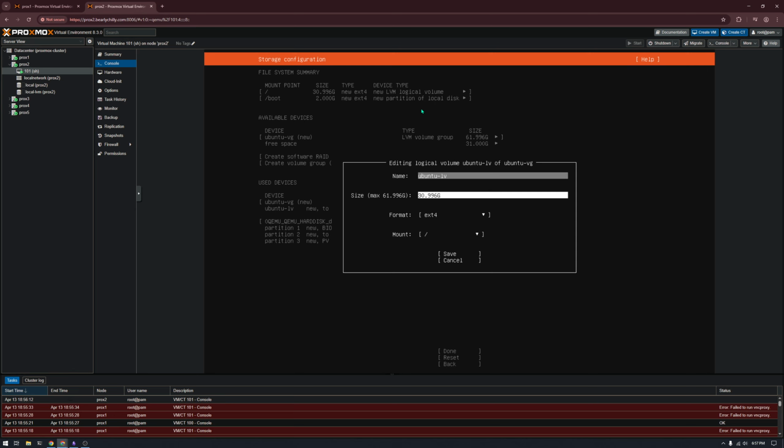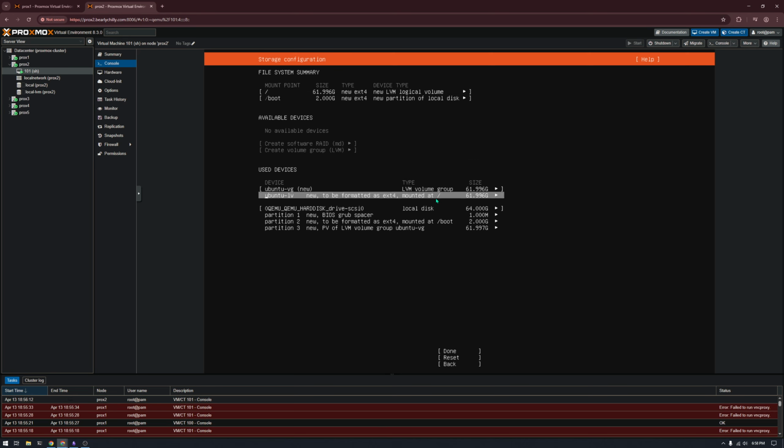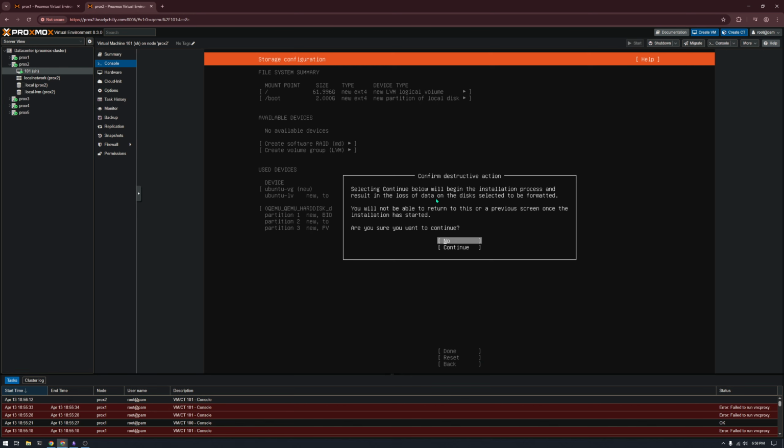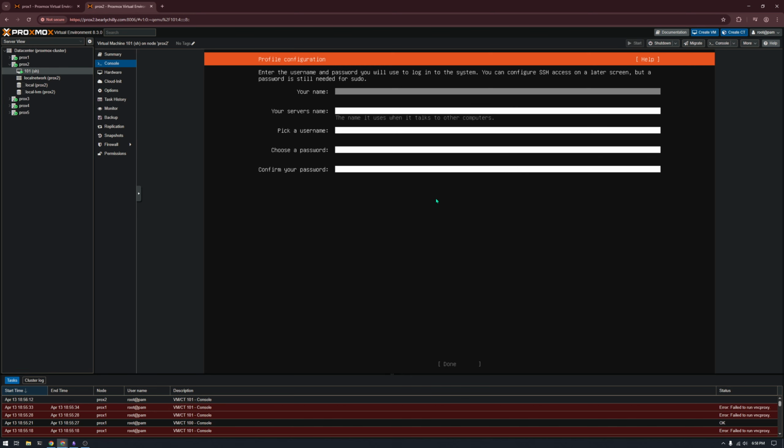root directory here. So I'll click edit. We have 61 gigs, so if you just spam a couple of 9s in here and click the down arrow, it auto capped it. I can tab through here, save, done, continue, and I need to choose my name. Server's name is just going to be sh, my username, and then my password.